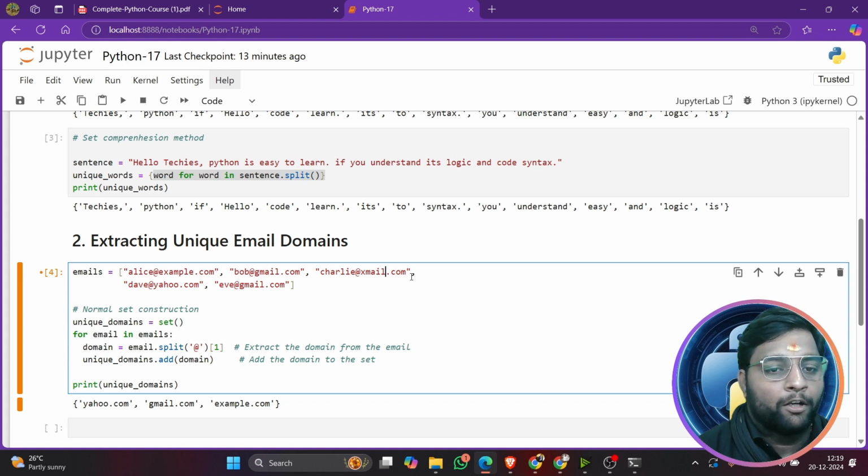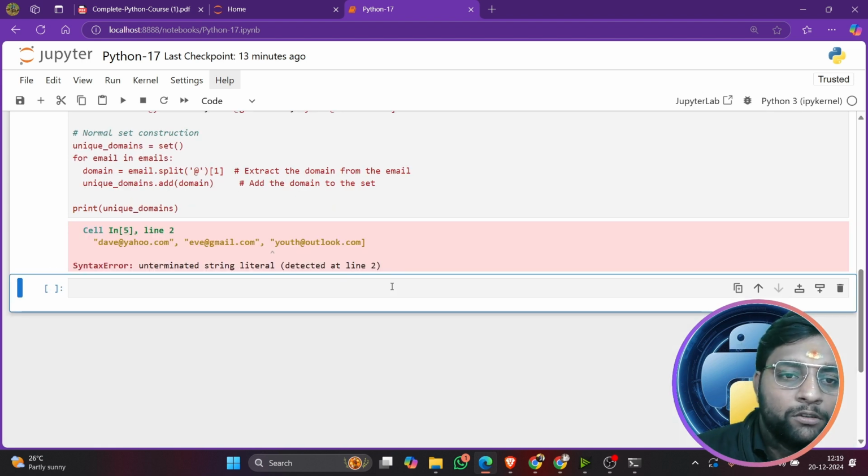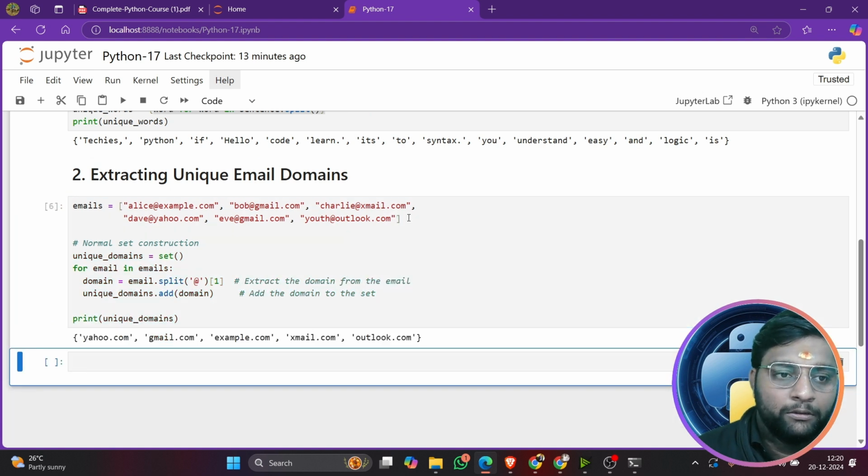However, obviously we have Outlook as well. I hope you all know there is Microsoft Outlook that only corporate companies use. We don't use Outlook much, only rarely some people use it. So here I'll add youth at outlook.com. Okay, what's the issue? I haven't closed the double quotes. Now you can see Xmail and Outlook are also added.